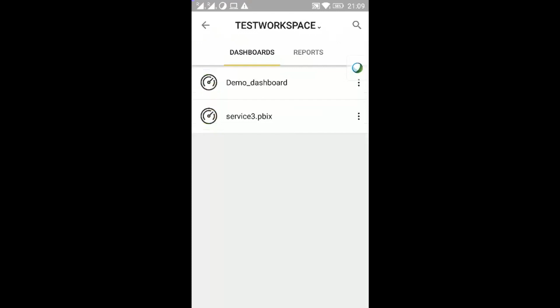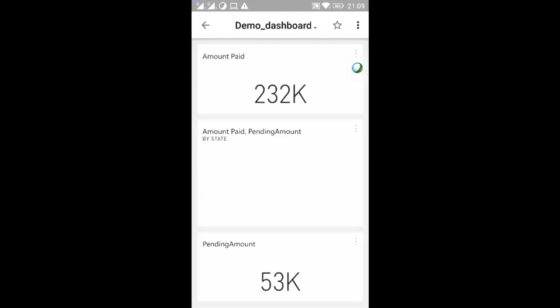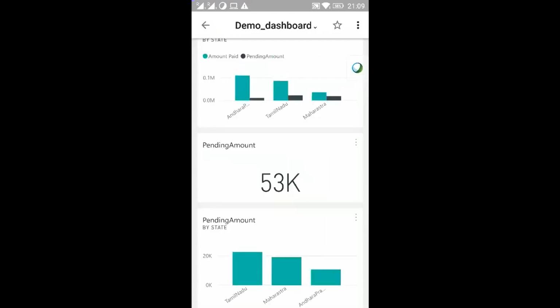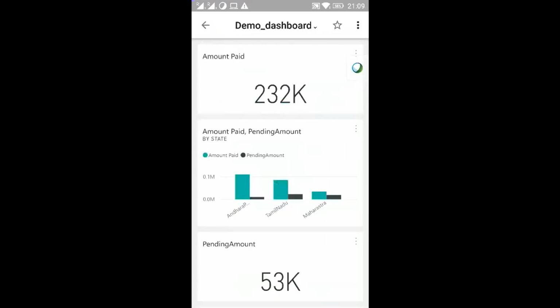So here you are able to see the dashboard which is created, demo dashboard. Whenever you open it, you are able to see different KPIs and different visualizations. You can see that 6 visualizations are available here. So whatever dashboard you created in Power BI service, you are able to access from mobile also, in a portrait view only. But it is going to display in the default order.